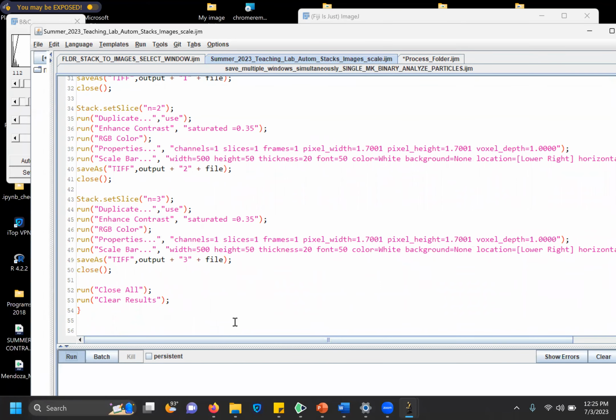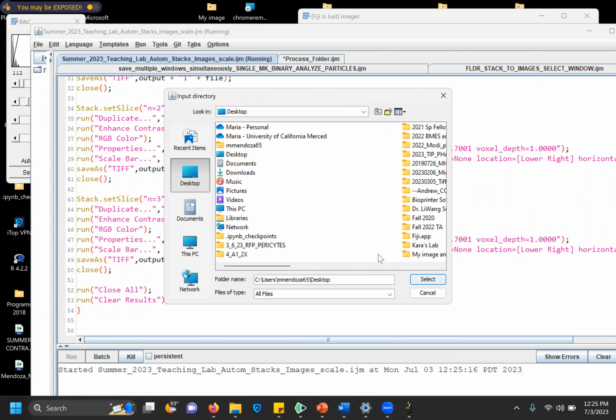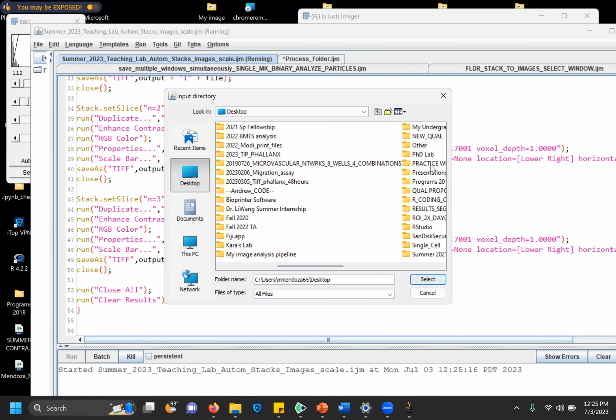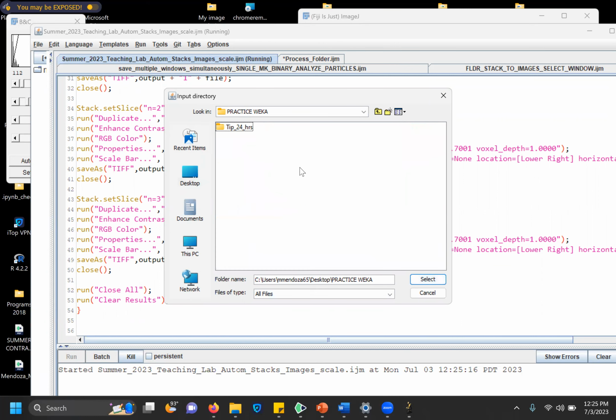Okay, so run. So the first thing it asks me is this pop-up window, and it says input directory. So it's asking me what I want. Like I have to select my folder that I want it to process. So I have this folder here. It's called Practice Weka. So I made this for you guys to teach you today. And I have a Z-stack image with 3 slices right here. It doesn't actually show you the names or anything. So you just have to know, you click inside that folder, and that's where my Z-stacks are. I only have 1. So then I'm going to click select.